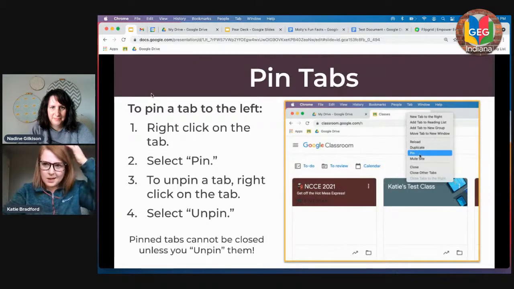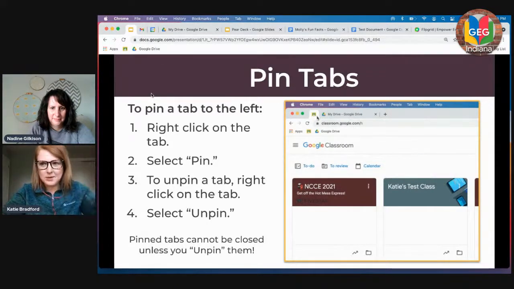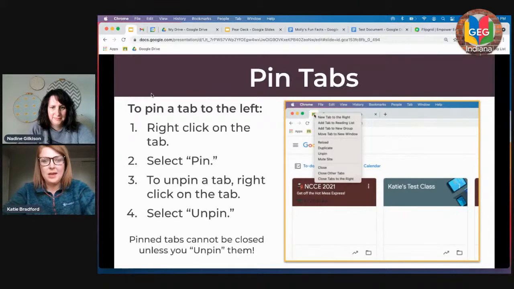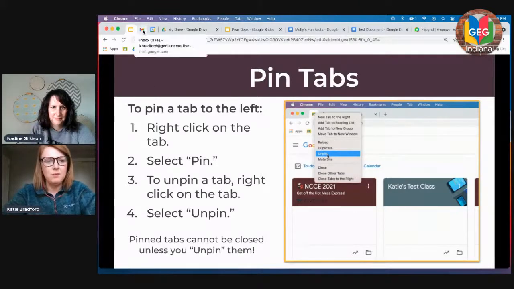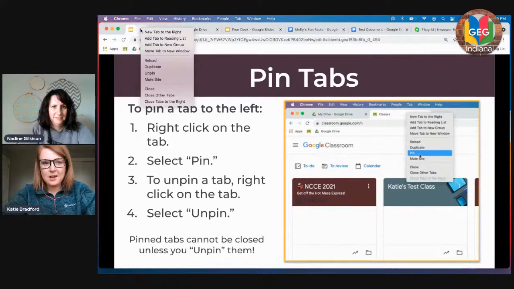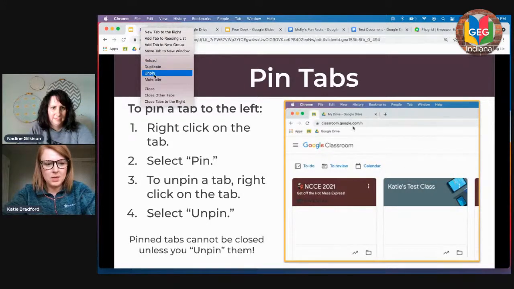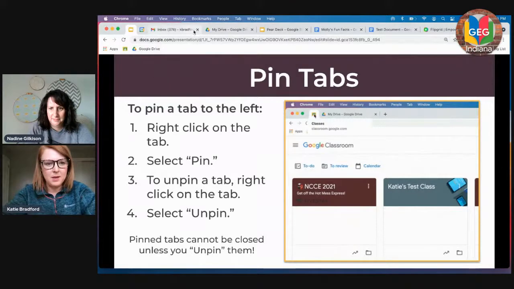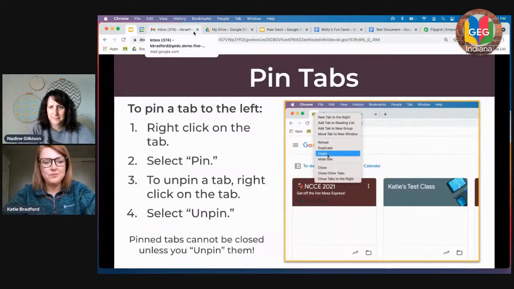Now you're like, okay, Katie, I got these pinned. What do I do next when I am done with them? If I am done and I want to close out of them, again, it's pretty easy. I'm just going to right click on that tab and I'm going to choose unpin. And that allows me to open that baby back up and close out of it if I need to.